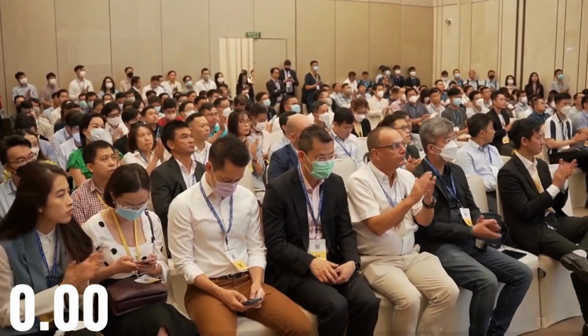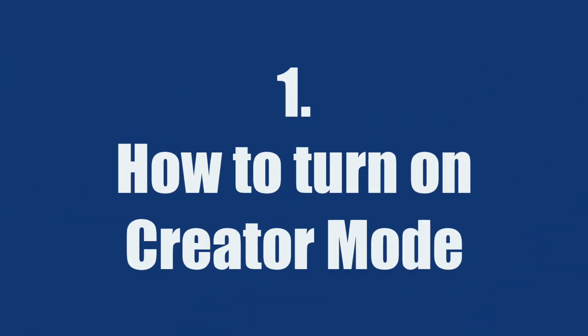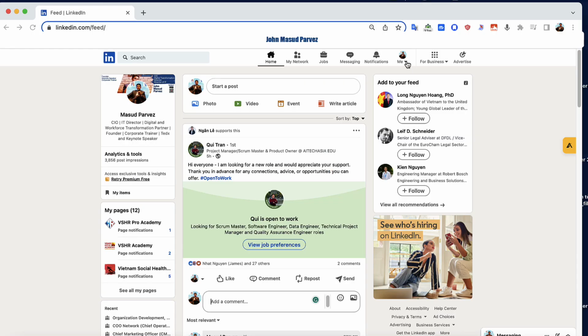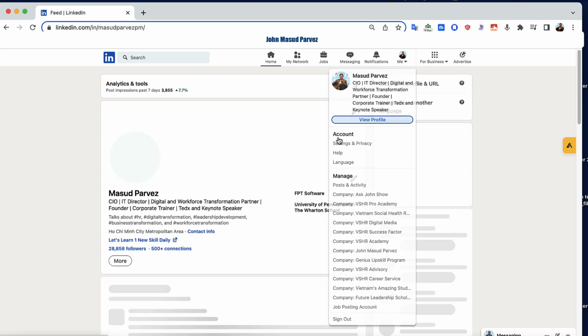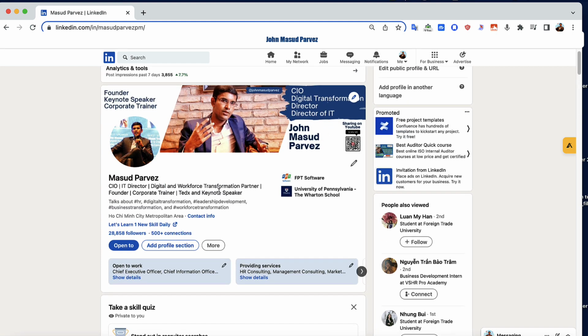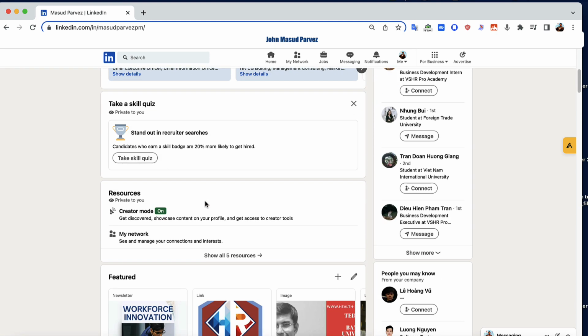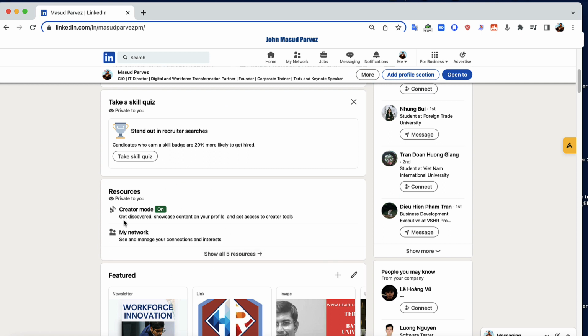So the very first thing, I will show you how to activate your LinkedIn Creator Mode. To do this, first I'm going to go to my profile. When you are in the profile, you scroll down, and this is the section you see, the Resources. I can see my Creator Mode is already on. If it's not on, it will show off. So the first thing is you need to turn on Creator Mode.